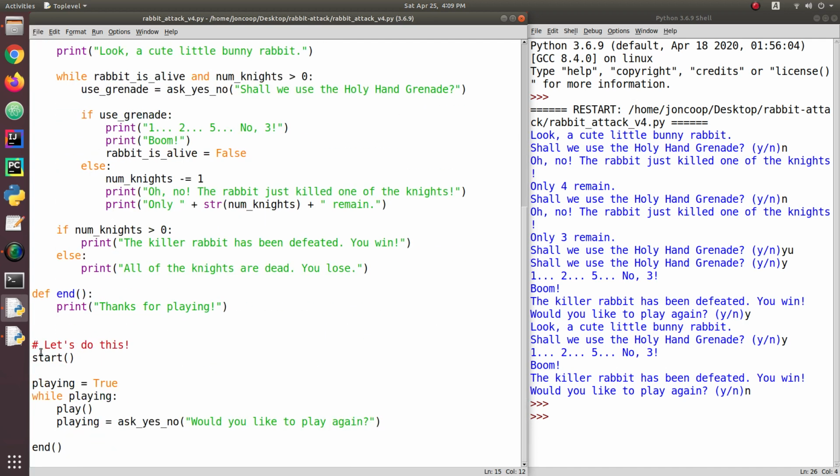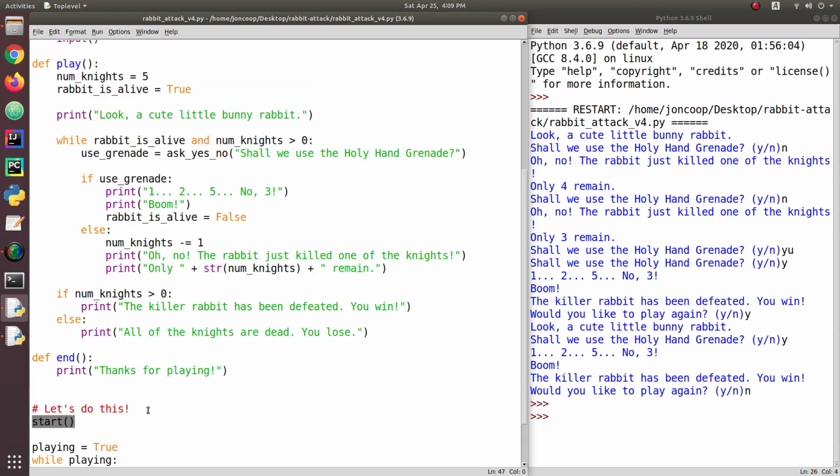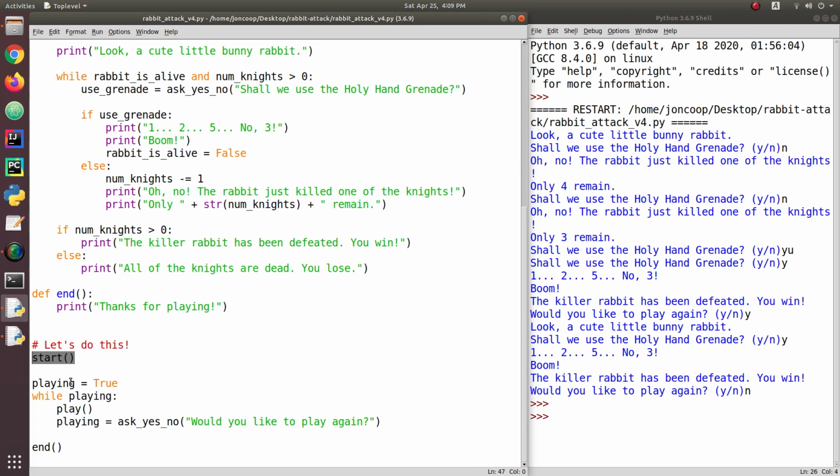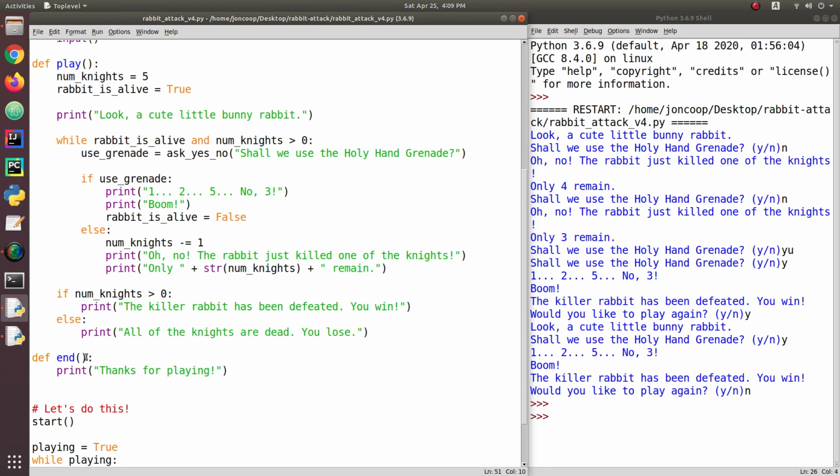And now when the program runs, right, I just put this comment here so you can see where it starts. The very first line of code that gets executed is this call to the start function, and it will go up here and print this nifty little start screen. When that finishes, we're going to set a variable called playing to true, and we'll enter the loop, and we go up here and we'll play.